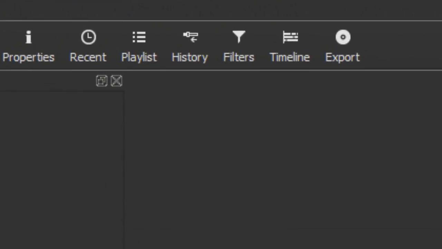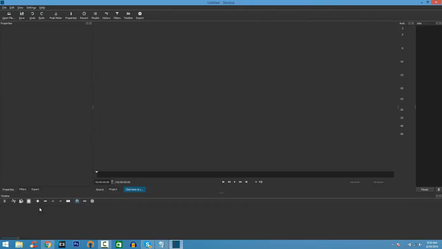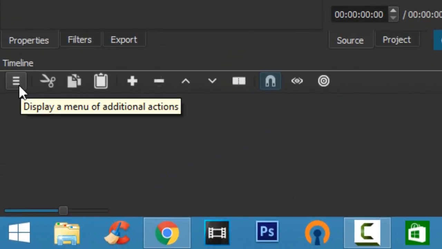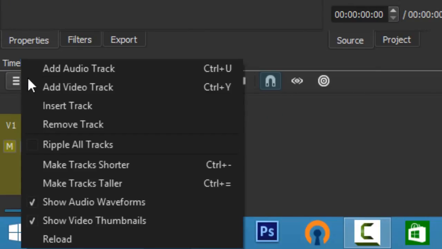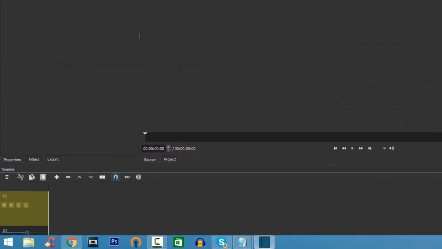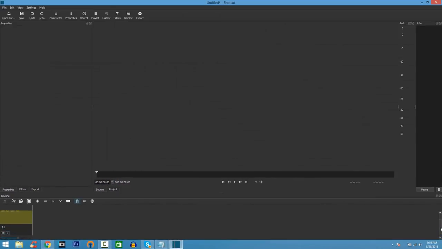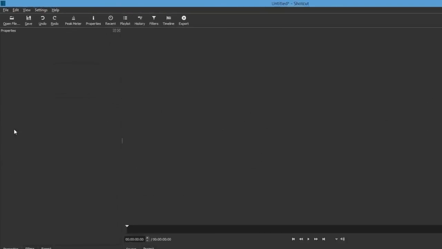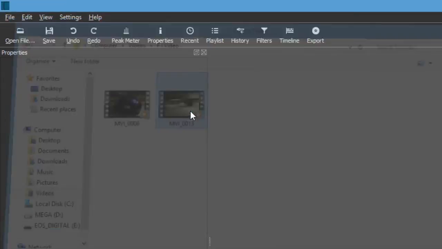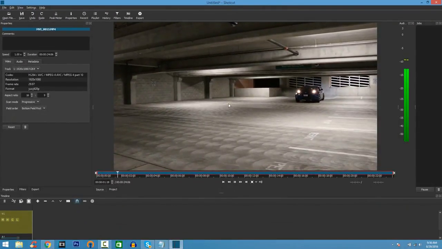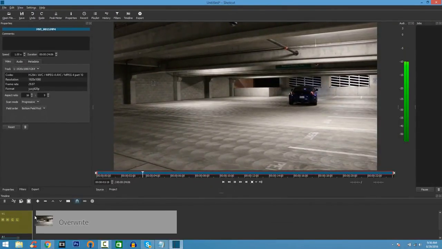When you open up Shotcut, click on timeline and make sure you have the timeline opened up and active. Next, click where it says a display menu of additional options. Click add video track, and you're also going to want to add an audio track. Once you've got that done, to import your media files, on the top left corner of the screen, all you have to do is click open file and find your media. For instance, I'm going to pick this movie clip file and drag it into the timeline.